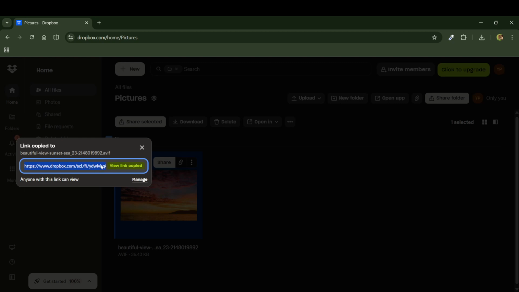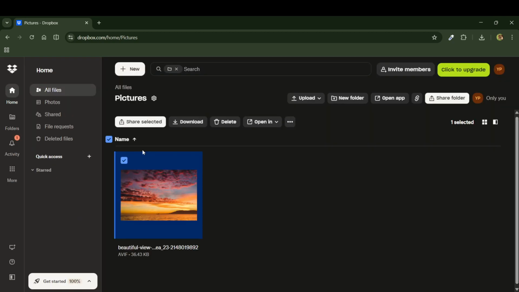Drop it into a text message, paste it into an email, or send it in your favorite chat app. The best part is that the person on the other end doesn't need a Dropbox account to view or download the photos. They can open the link, see exactly what you shared, and save the files in full quality.